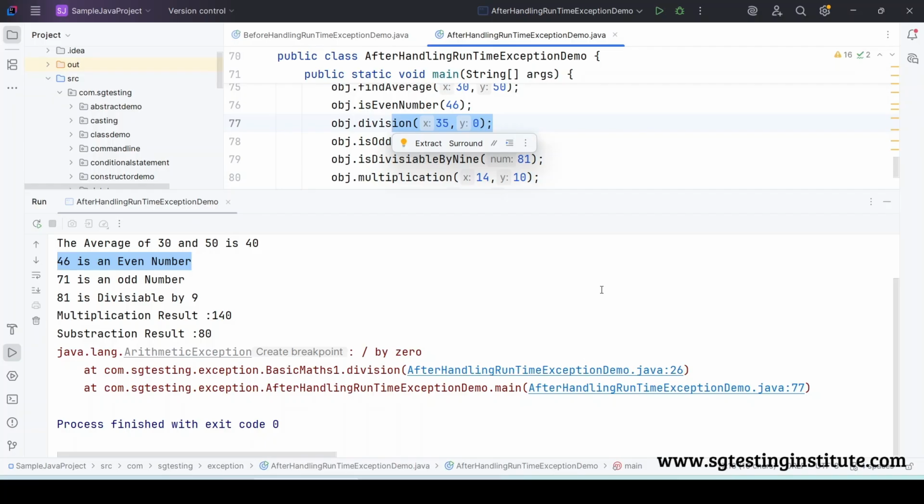Currently we have provided a try catch block. The catch block catches the exception thrown by the try block. Because of this, the division method fails and it will provide the stack trace, but the execution continues with is odd number, is divisible by 9, multiplication, subtraction. In this way it will continue.